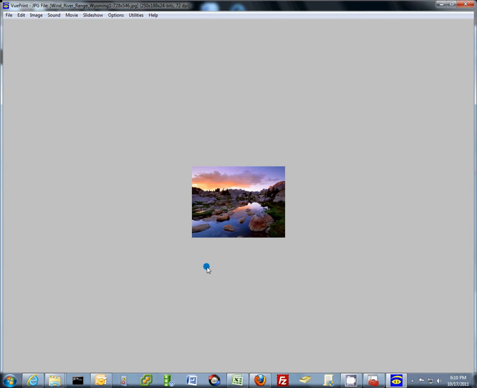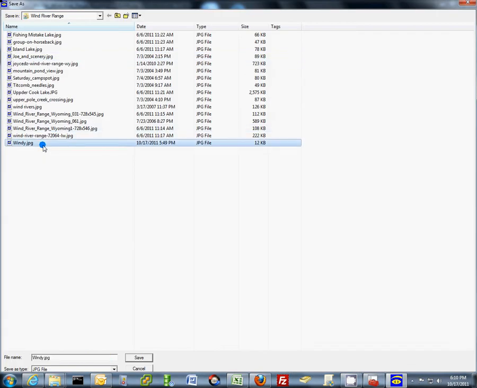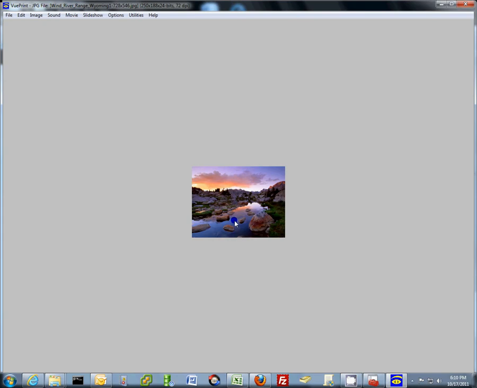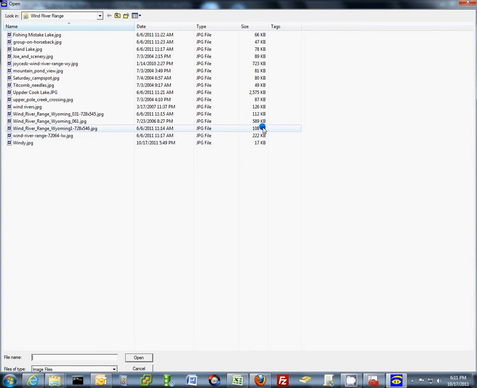So I go Save As, and I'm going to save it as a file called Windy. And now when we go open and look, we'll see the original one was 108K. Windy is 17K. All right, huge decrease in size, down to about 20% of what it was before. Now I'm going to get out of that, and we're going to go over here.